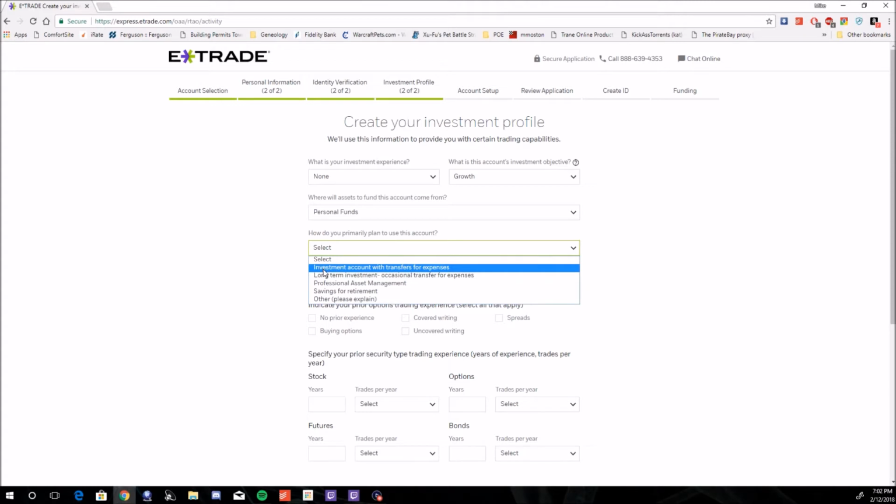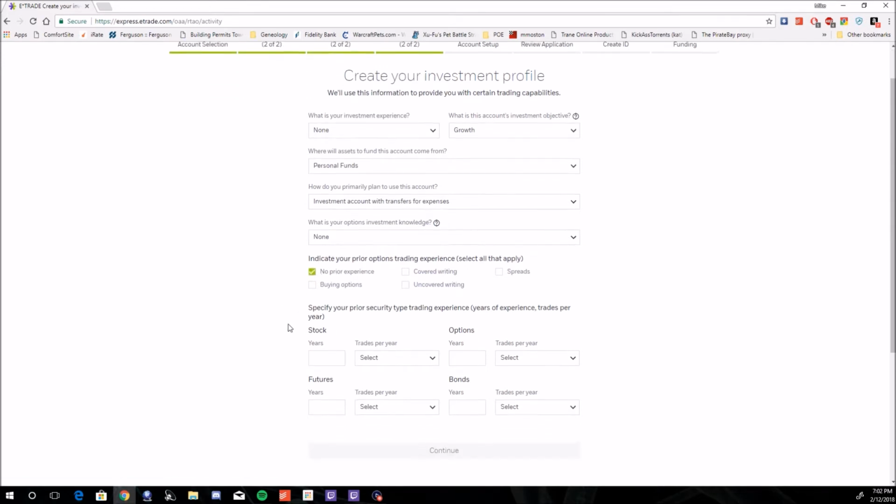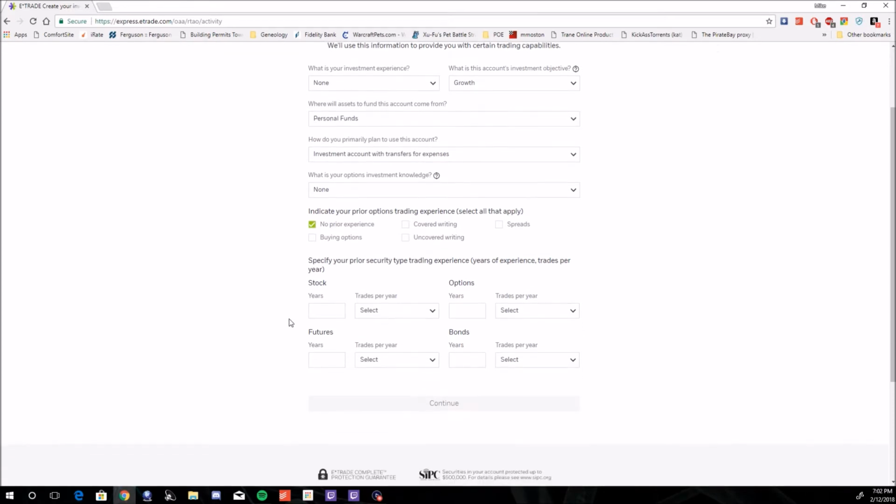And how do you primarily plan to use this account? It's going to be investment account with transfers for expenses. What is your options investment knowledge? I'm just going to put none. I honestly have no clue what options are, to be honest with you. And indicate your prior options trading. I'm just going to put none because I don't know anything about that.